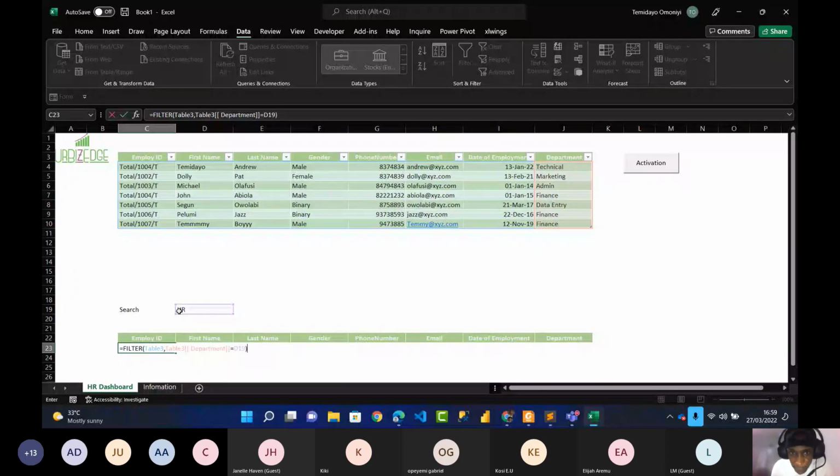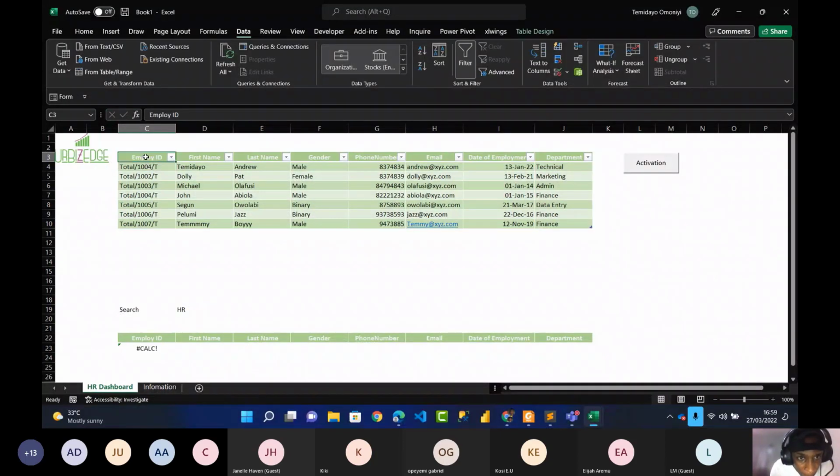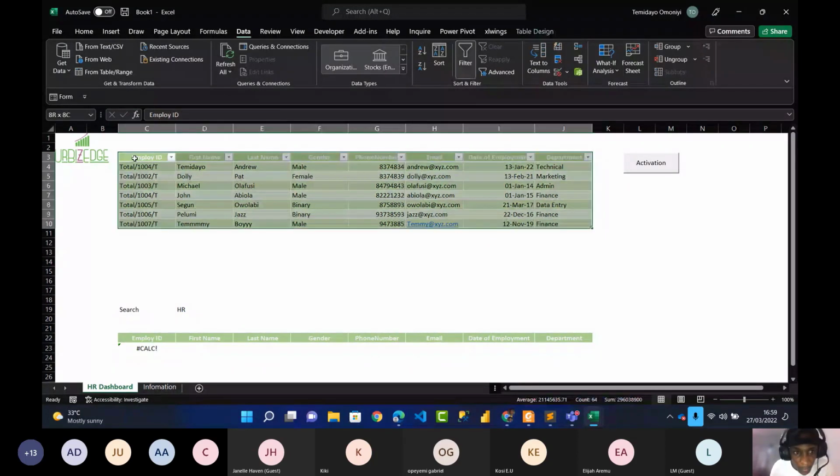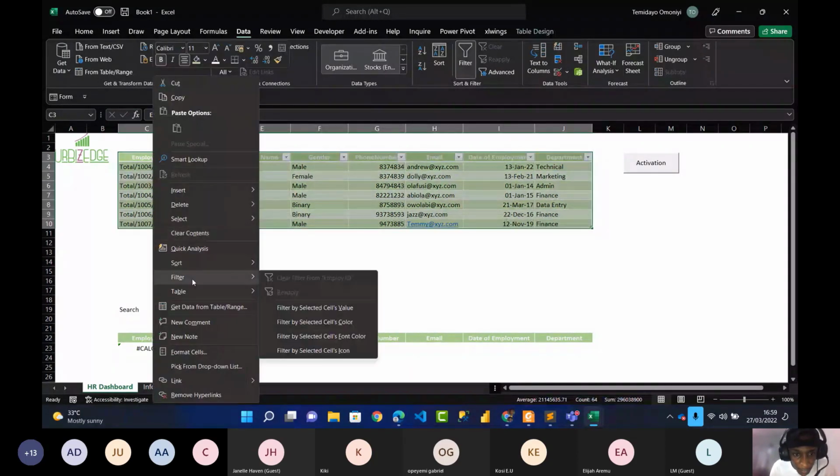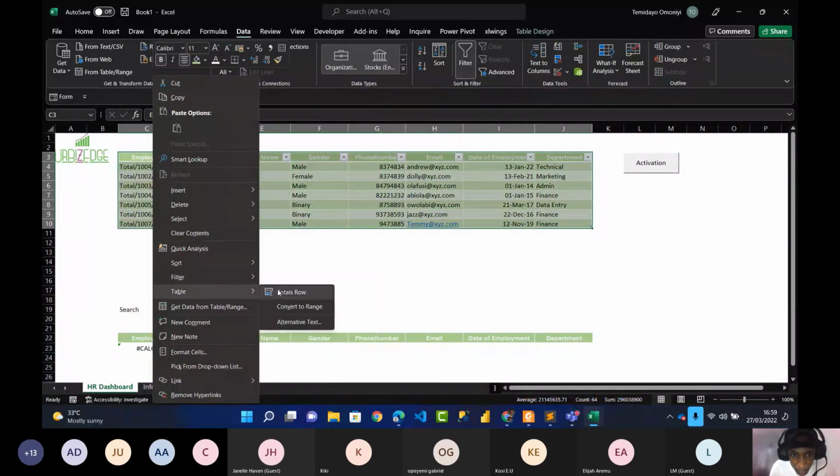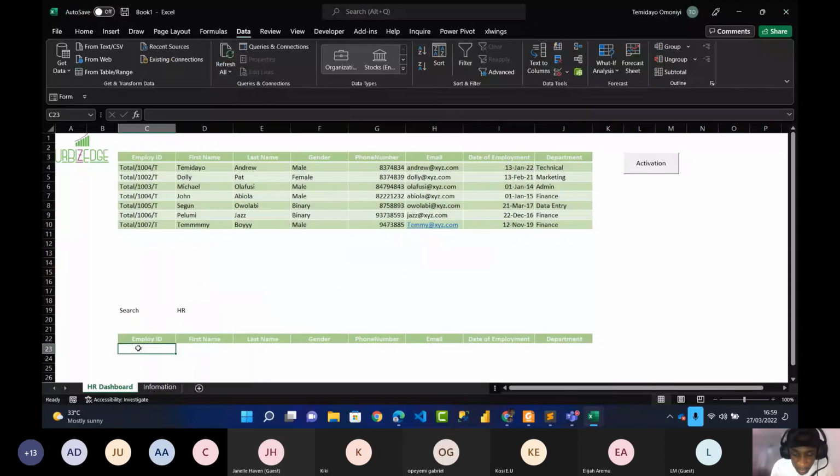You know, it's not showing. I think because this is a formatted table. Let me remove it from being a formatted table. That's some of the issue of when you have a formatted table in Excel. Let me change to a list range. So I'll do this again.